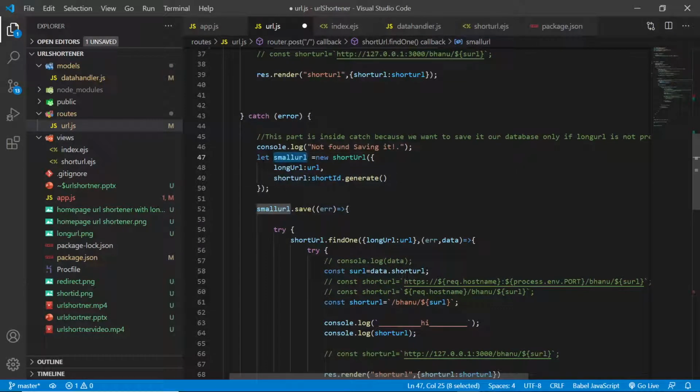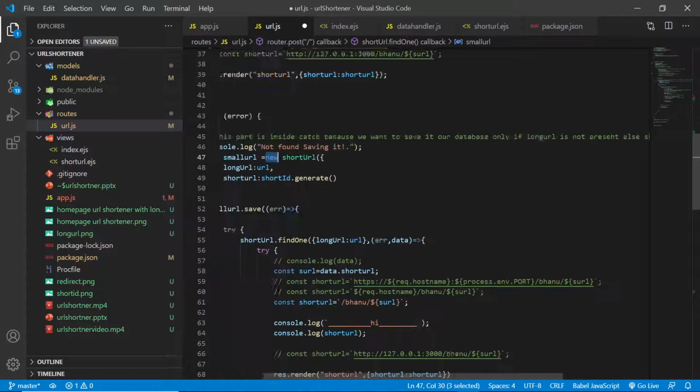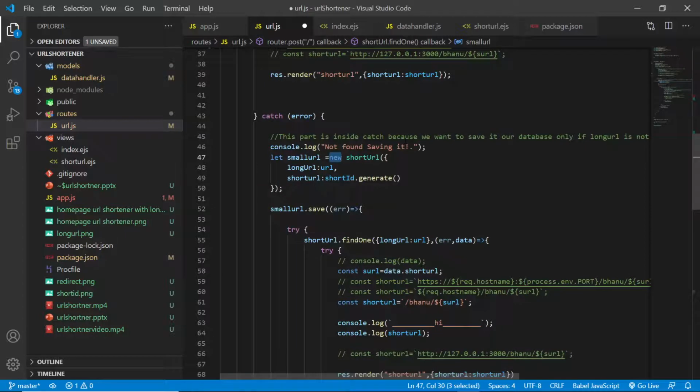Now this is the variable which we are referencing to this. Let small URL is equal to new short URL object, which is like your new document. This part is inside because we want to save it to our database only if the long URL is not present. This is a comment which I have written for my understanding. We have created this particular document using the short URL collection, because we have to follow the rules of the collection. Some fields are required, all those will be followed by this.